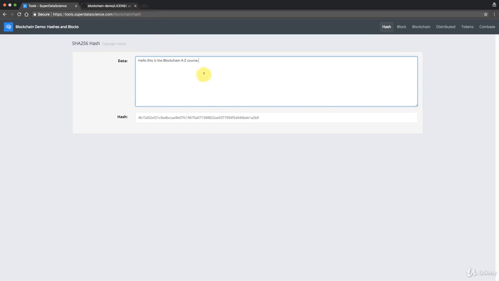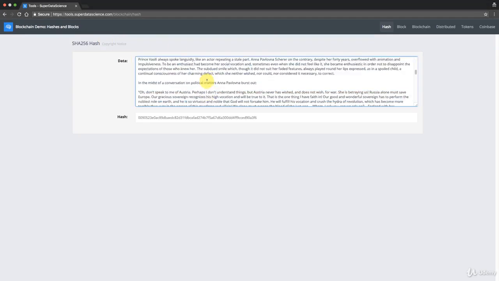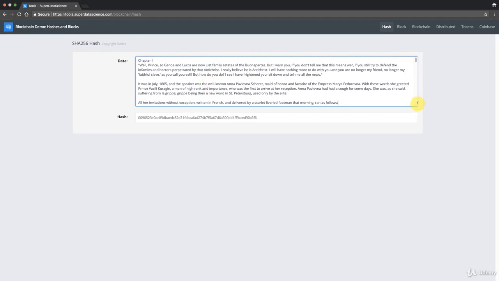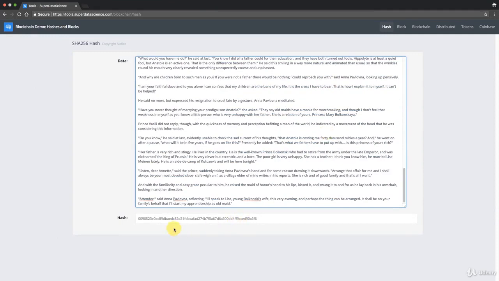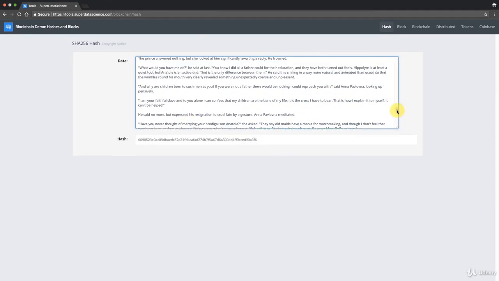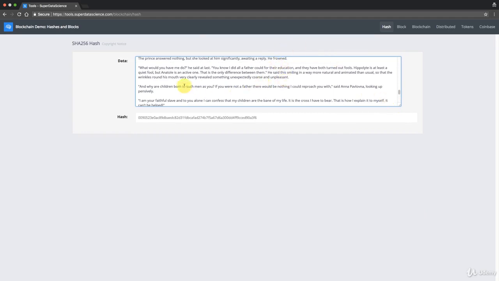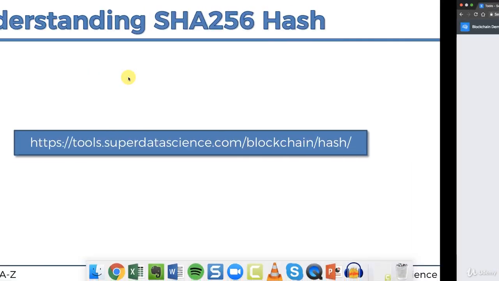And as discussed, you can put anything here. You'll always get 256 bits. So for example, I've copied and pasted the first chapter of War and Peace. It's like the biggest book in the world, and this is the first chapter of it. As you can see, I've pasted so much text in here, and the hash again is just 256 bits, so 64 characters. So there we go. That's SHA256 in demonstration. Have a look here if you'd like to play around with it. We're going to go back to the presentation now.